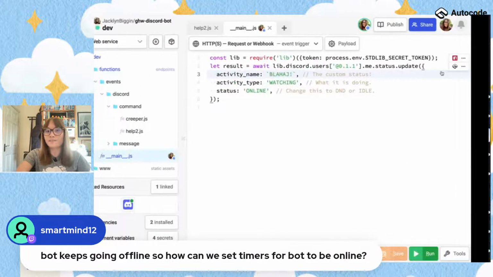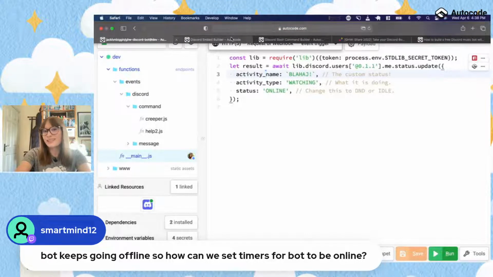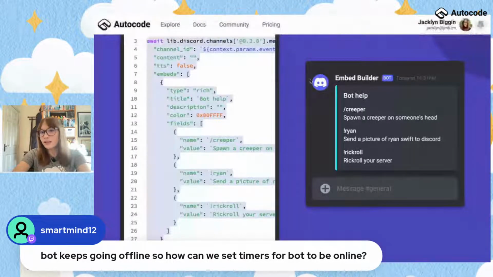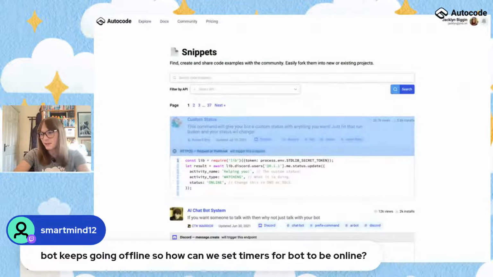Otherwise, if you go to the Autocode snippet page, so autocode.com/snippets, you will see at the very top is this. It's the most asked for snippet. And so that's the code you want to install into your project.